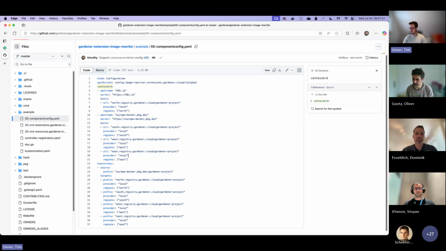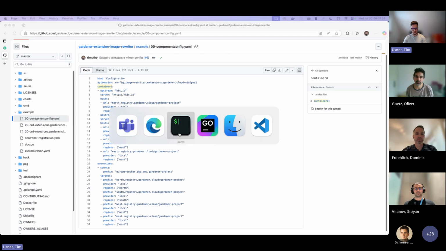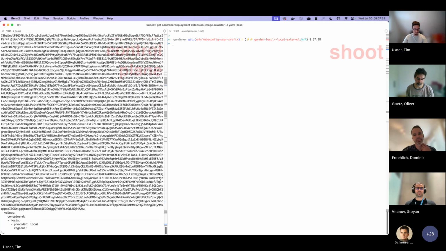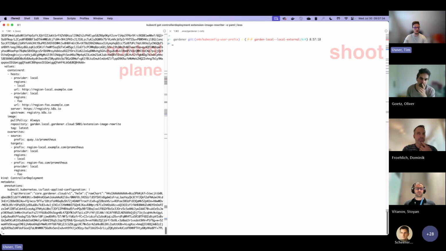How is that implemented? I can show you this in a quick demo. So maybe let's check the example. This is the controller deployment. And in this case, we have a configuration, or an override, configured for containerd, for the provider local, for regions local. And it would be this URL, so this upstream URL for the K8s registry. And we have another one for some kind of foo region, right? So this is only for demo purpose, of course.